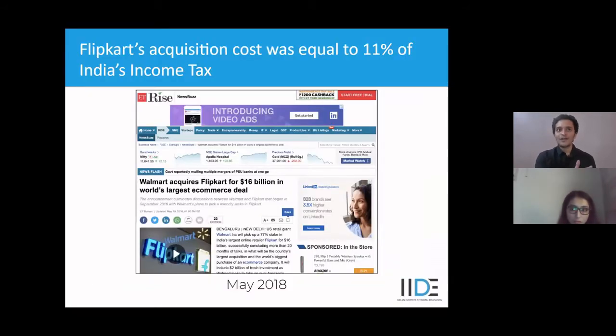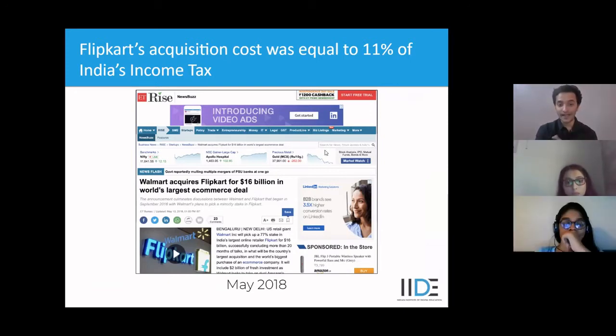Imagine Flipkart, when it was introduced, we were scared about what this platform is all about. But back in 2018, Walmart acquired Flipkart for about $16 billion, and that's about 11% of India's income tax. Can you imagine $16 billion? How crazy that is. We had no idea what Flipkart was when it was introduced. We just thought it's an online store.